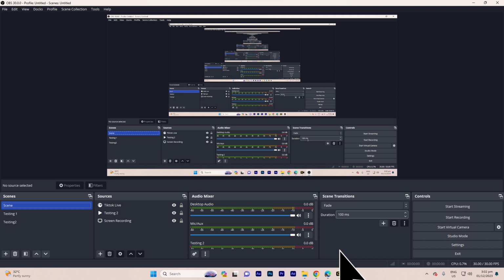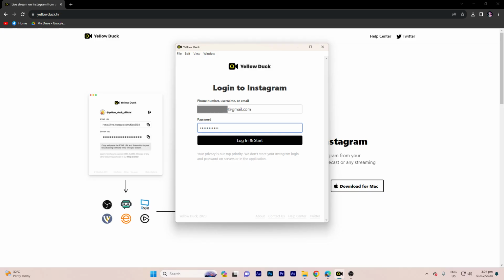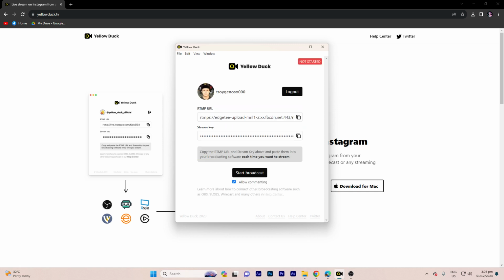Now let's set up our OBS. Step 1. Open OBS Studio on your computer. Add your video and audio sources, the webcam, microphone, etc. to OBS Studio as you normally would for a stream. Step 2. Log into your Yellow Duck account using your Instagram.